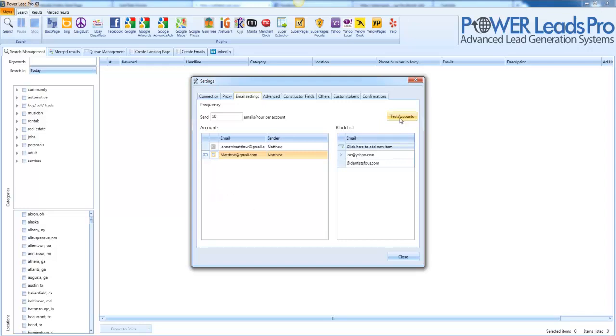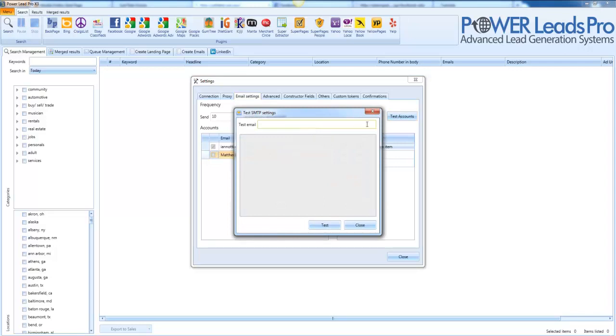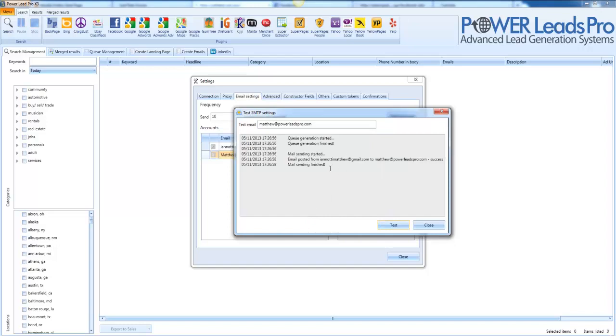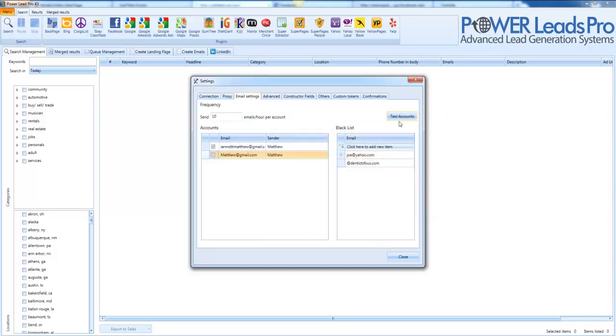Now if you want to send a test email to make sure your account works, and also to check out what your email template looks like, you're going to come to this button here, click on Test Accounts, and then type in an email address to send your test email to. Once I'm done, I'm going to click on Test, and as you can see, it was sent successfully. Now again, before you're able to send a test, you have to first create an email. If you're unsure of how to create an email, please check out the email creation tutorial.